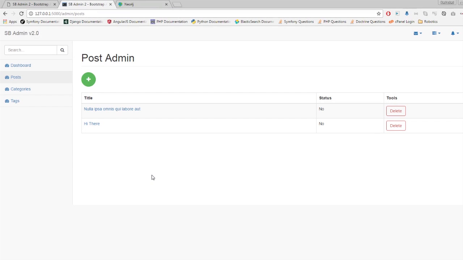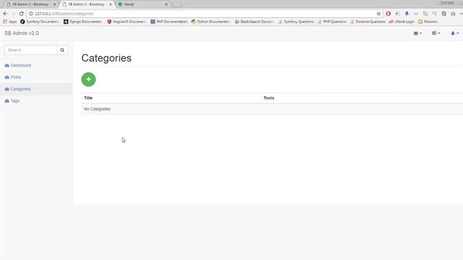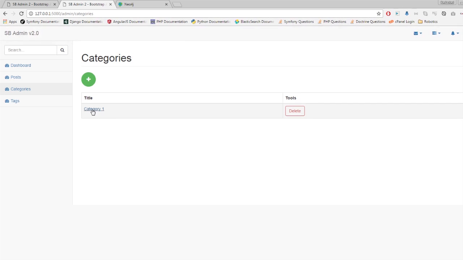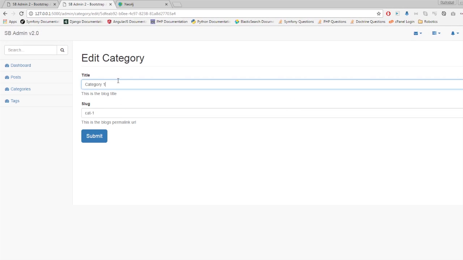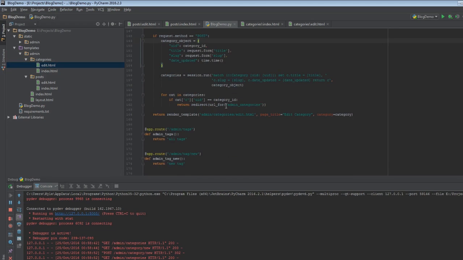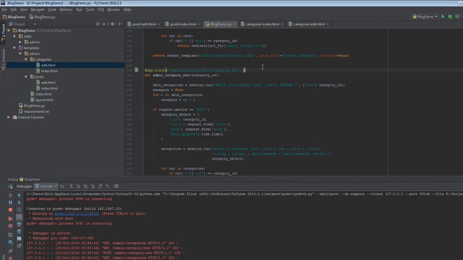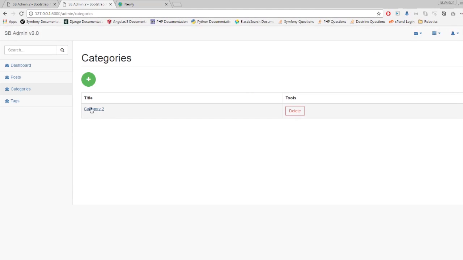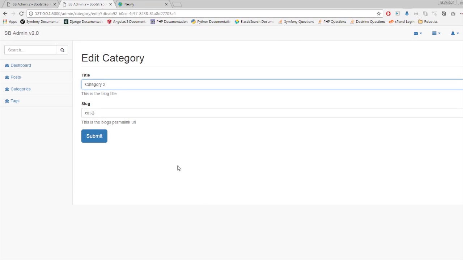Okay, so this is the first time I'm actually testing this out. Let's try it out. Categories, no categories. Create a new category. Category 1, cat 1, submit. Okay, there's our category. Click into it to edit. This is actually going to be category 2. Submit. Oh, whoops. Yeah, I forgot about that. Get and post. Refresh, boom, done. Alright, cool. So now we have categories.